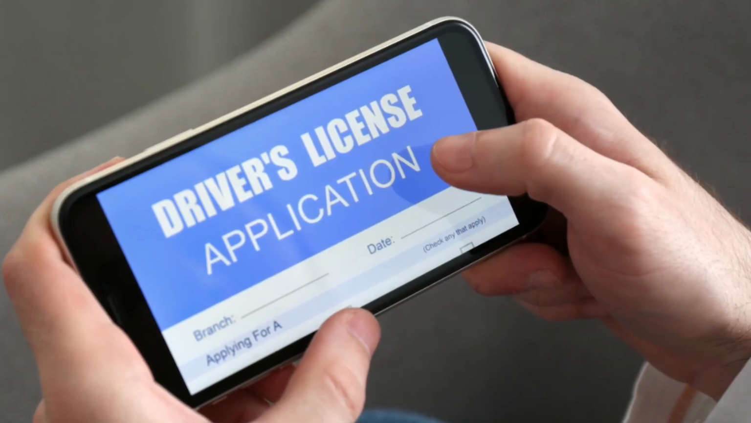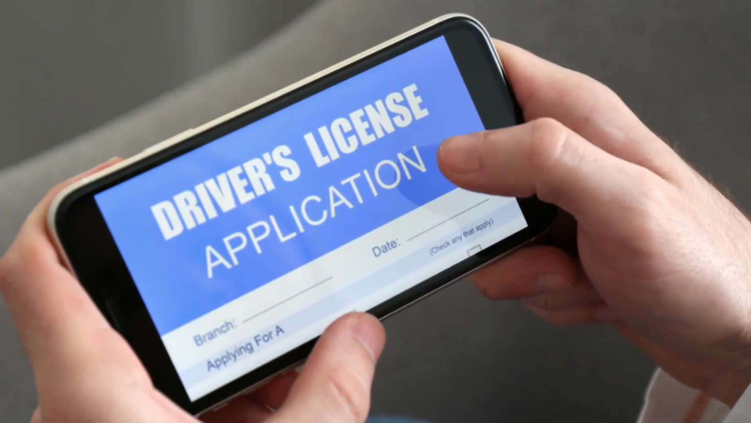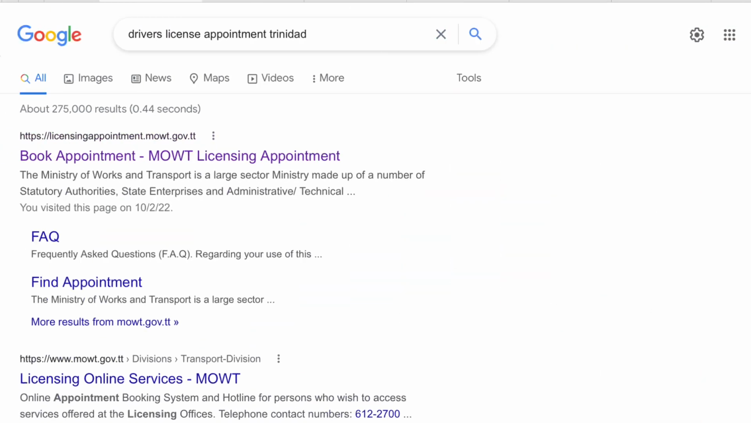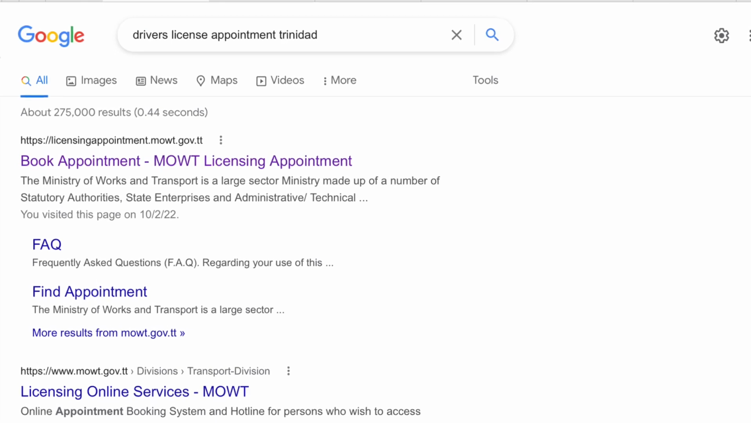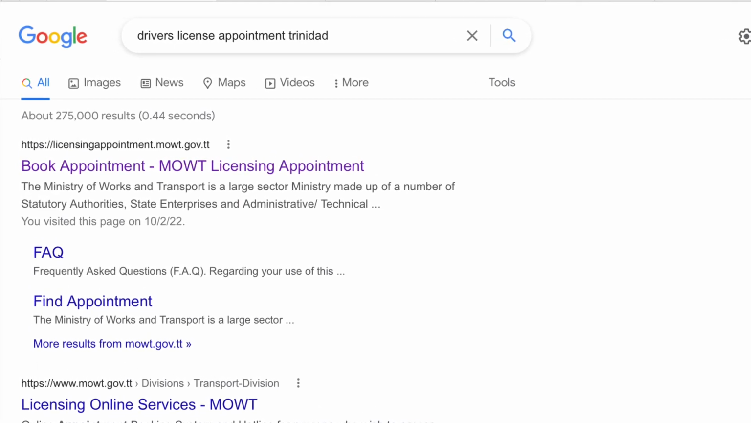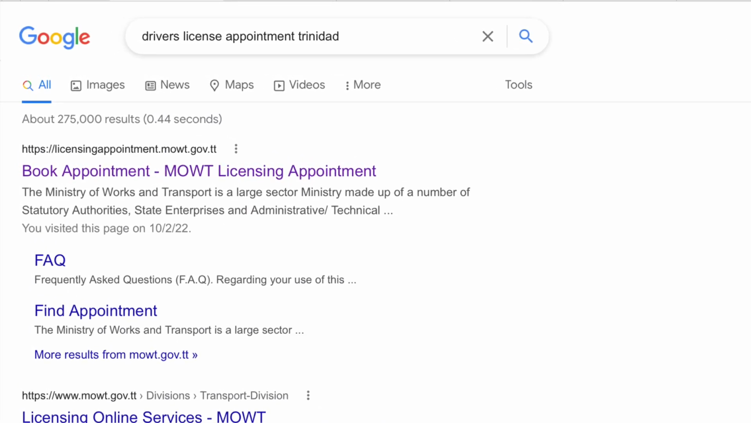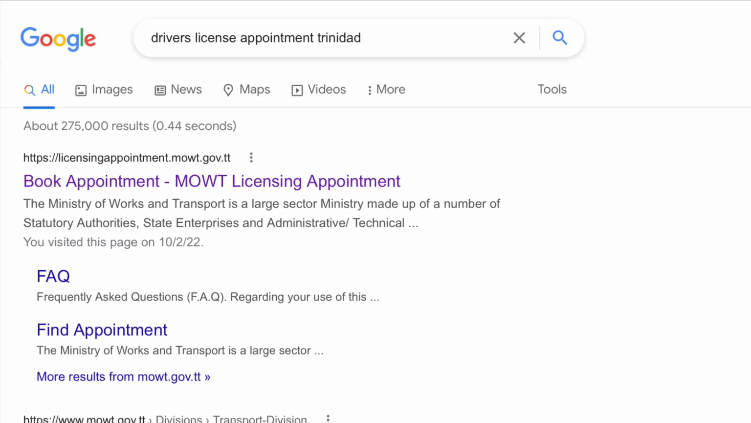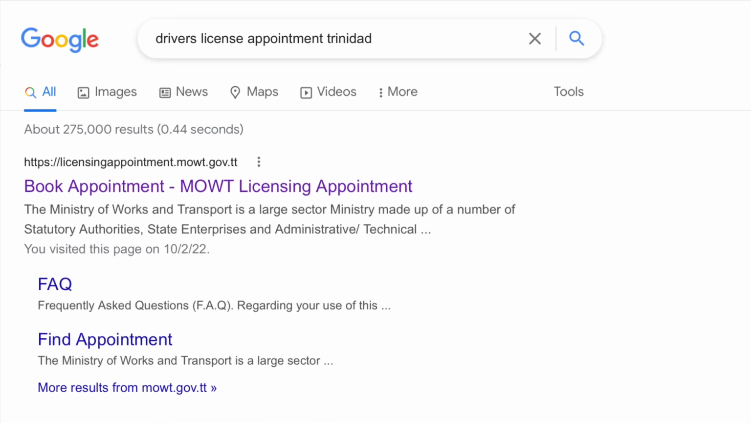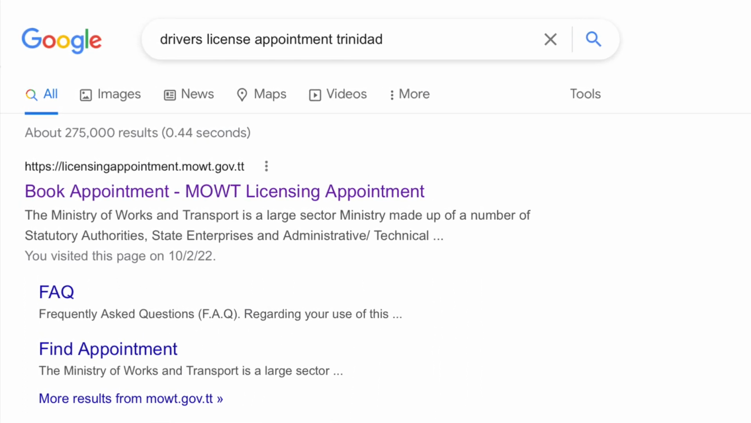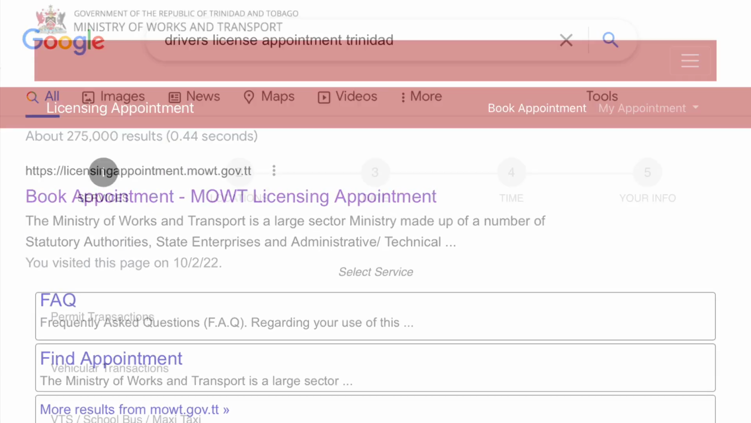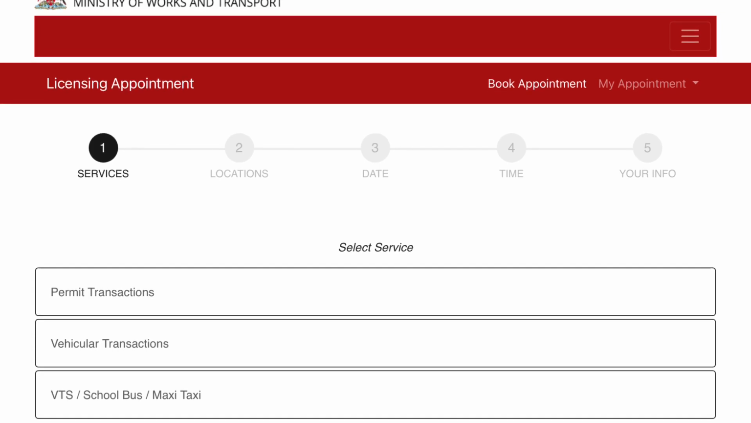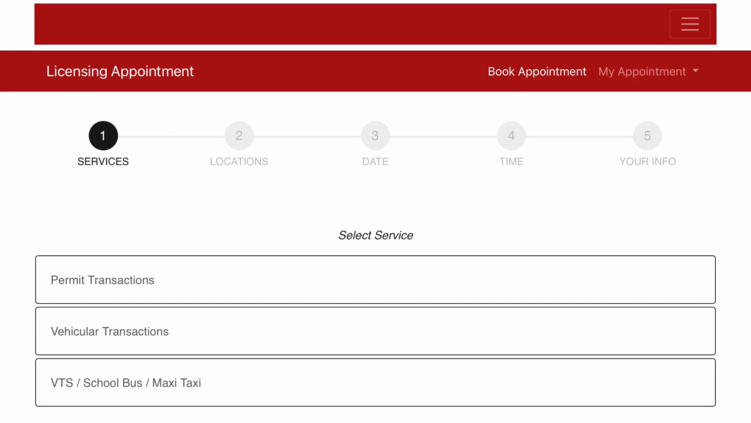In this video, I'm going to show you how I booked my appointment to renew my driver's license. So you can just type in Google driver's license appointment Trinidad, and the very first website that pops up is usually it. That is licensingappointment.mowt.gov.tt.